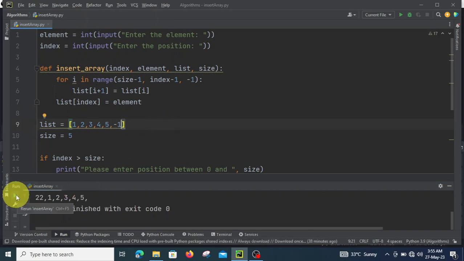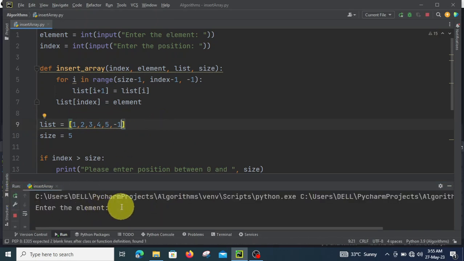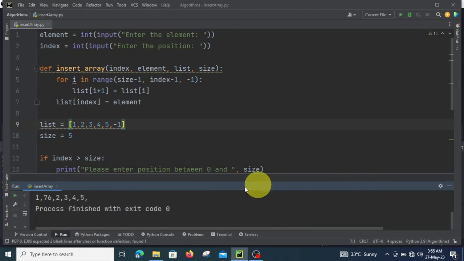It's going to work. Okay, so let me insert 76 into position 1. So you can see 76 still works. So that is the first method. So now let's consider the second method.